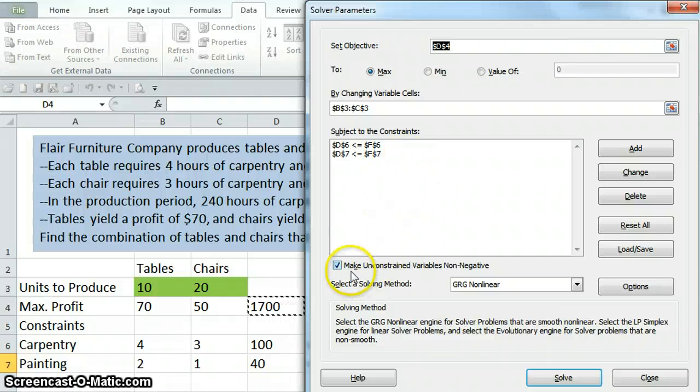And we do need to make sure that this box is checked, make unconstrained variables non-negative. That just keeps Solver from telling us that we need to produce negative 30 tables, for example. And we do need to change the solving method to simplex LP. We can then click solve.